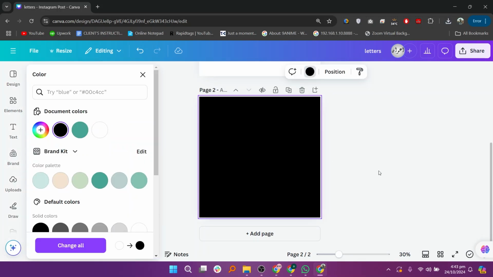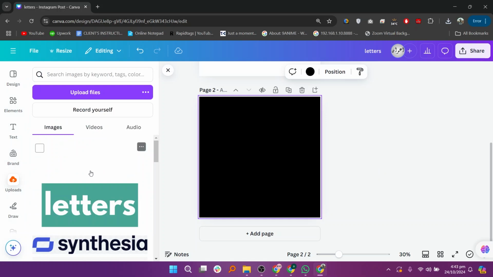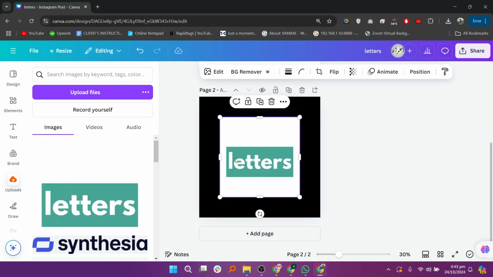After that, go back to Canva and click on Uploads on the left side. Now, click on Upload Files and select the file you just downloaded from your computer. Once the file has uploaded, drag it onto the canvas and increase its size to make it fit.